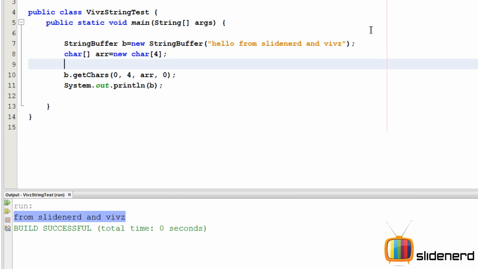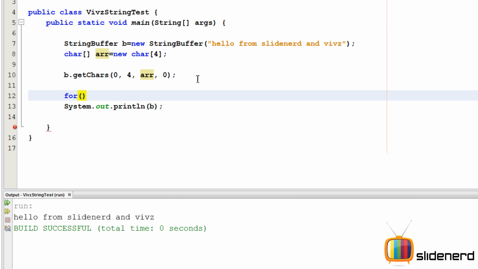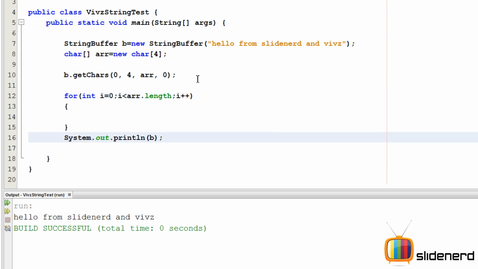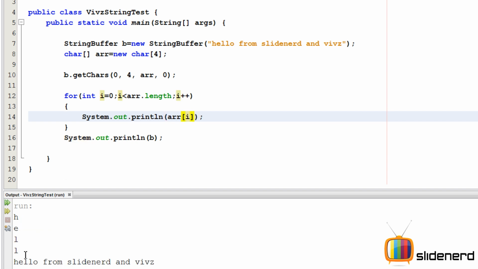So let me go ahead and run this and show you. Actually nothing is going to happen because we have to print the contents of this array. So I'm going to use a for loop to print the contents of the array by saying for int i equals 0, i less than arr.length, i plus plus, and I'll simply copy my System.out.println statement over here, and I'll say arr of i. So there you see it says "hell".